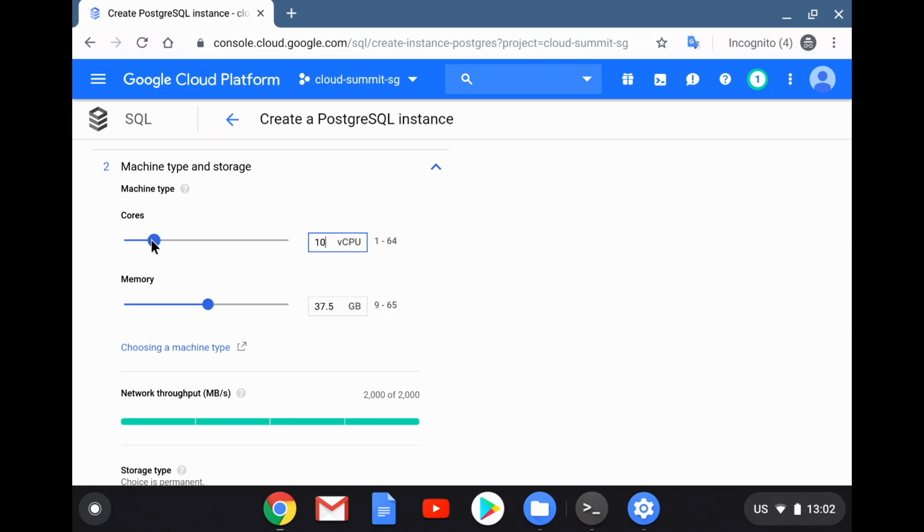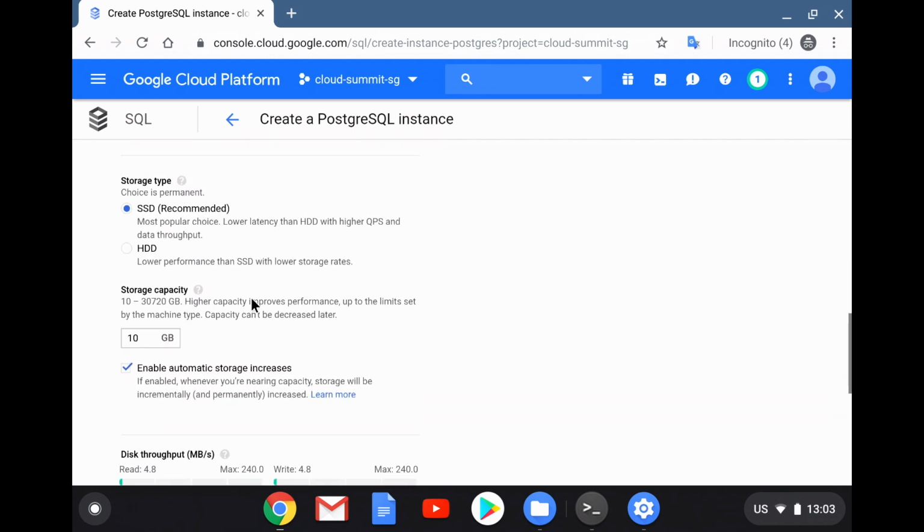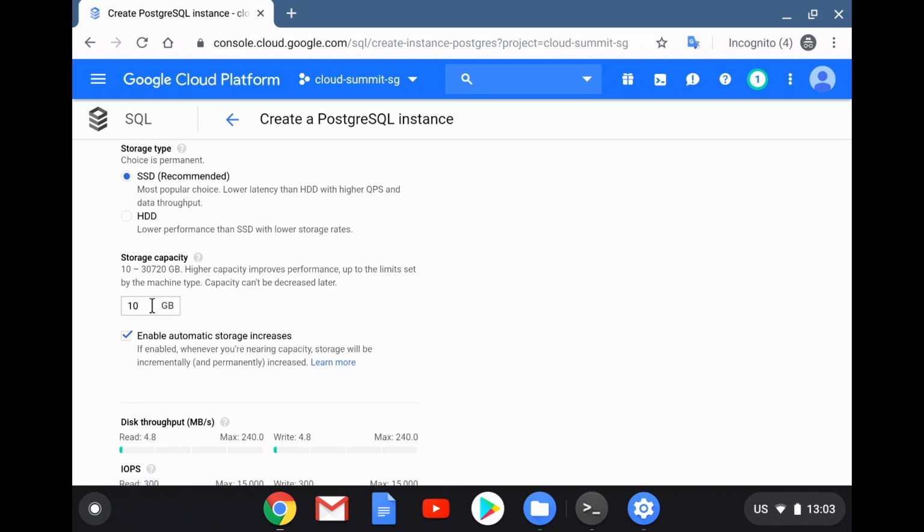So let's say I put 8 CPUs typically. And depending on that, you can see the throughput changing. The memory also keeps changing. You can adjust your memory. Then on the storage front, you can choose high performance SSD storage or regular HDD. SSD is recommended because it gives you very high performance.